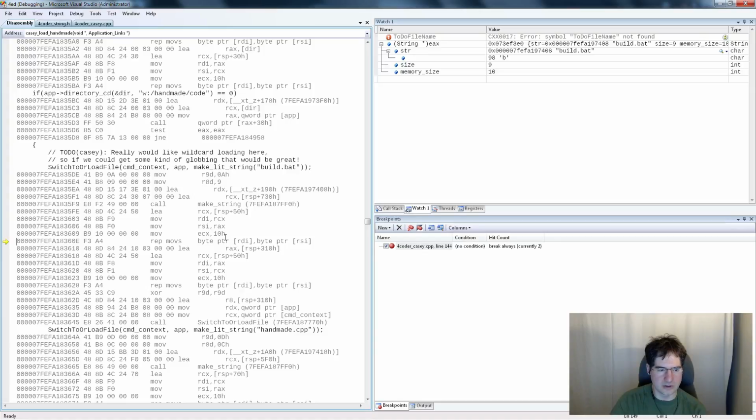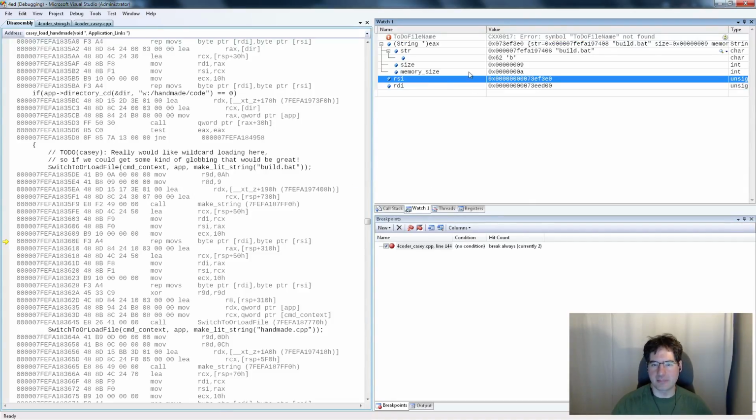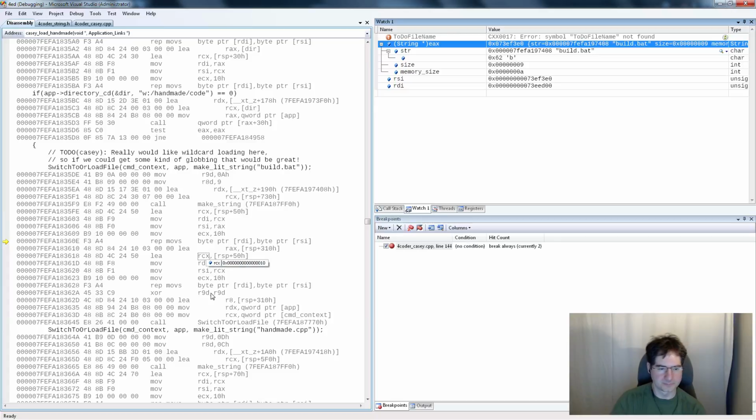So now, what I don't know is what any of this stuff is doing. I don't understand why it's doing a rep movs. What are we copying here before we call switch to or load file? I'm not really sure. Is it just copying the string? Probably that's what's happening. Let's find out. So RSI, byte pointer RDI, but I don't know what those are actually pointing to. So that's what's happening. So that's just copying our string onto the stack, right? So it's copying this so that you can basically call the function that it's about to call.